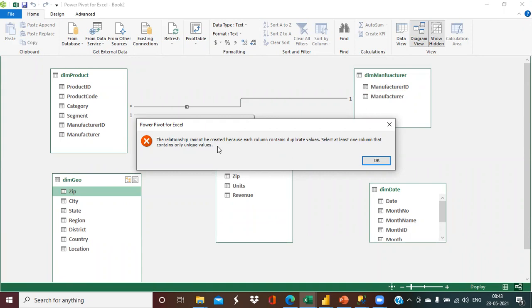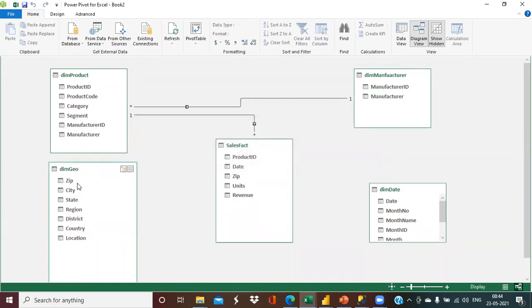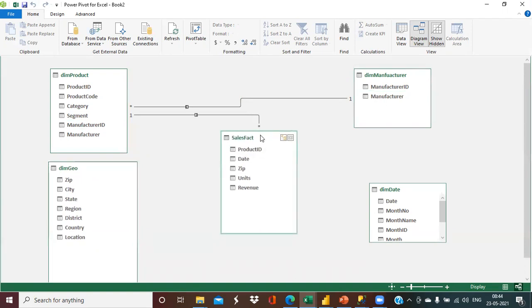That means we have to get a primary key in at least one table. The column we are selecting must work as a primary key, meaning it doesn't have a null or a duplicate value. But in this case, it is not like that. The zip is repeating for multiple city values, and in the sales fact table as well, the sales are repeating for a single zip value. So how do we handle this kind of situation to create the relationship between these tables?